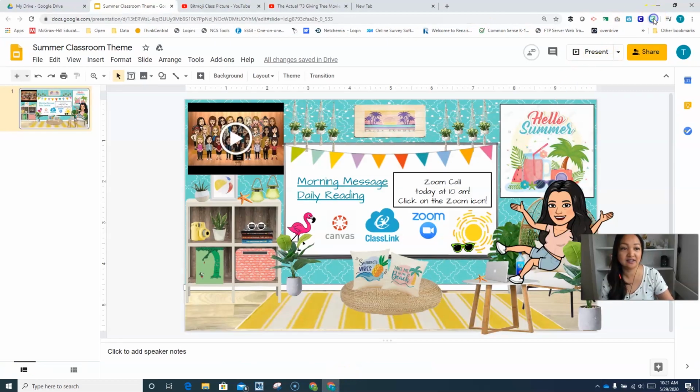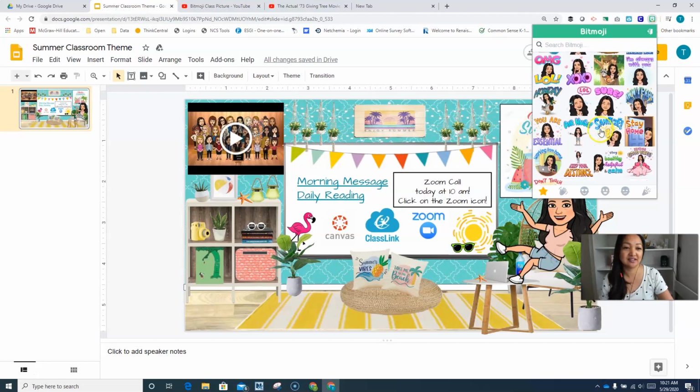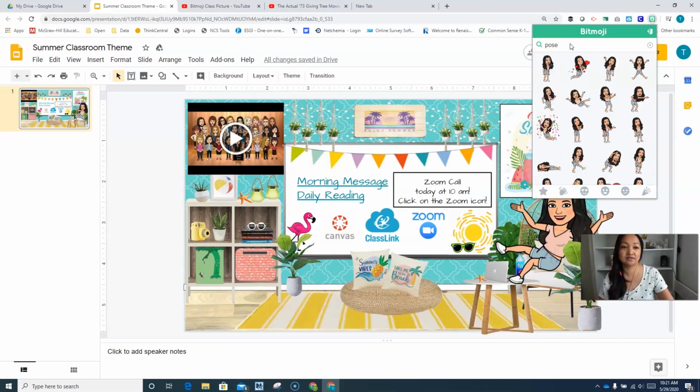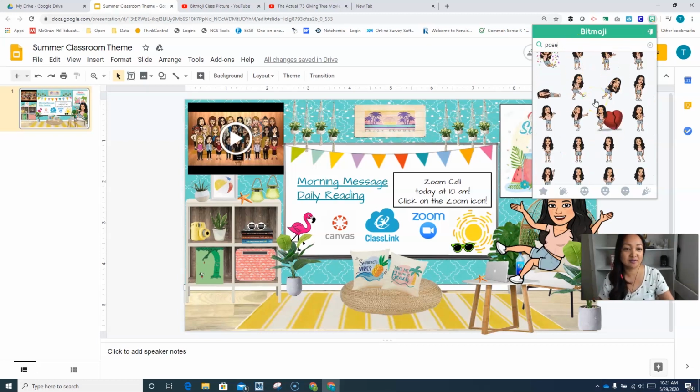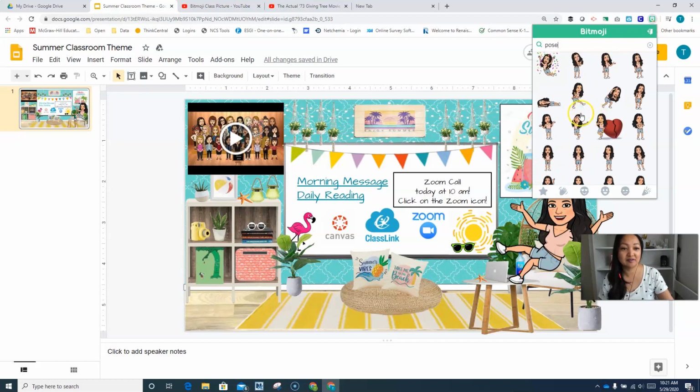So I click on it and I can see all my different Bitmojis here. I can search for whatever I want. A lot of people have asked, how do you get the Bitmoji without the words, with just my body in different poses? You would type in the word pose and you could see all different poses that you can use, and you would simply click on them. You could save them as pictures, or you could right click, like what the directions say. You can copy it, and you can paste it right where you want it. So that's what you can do.